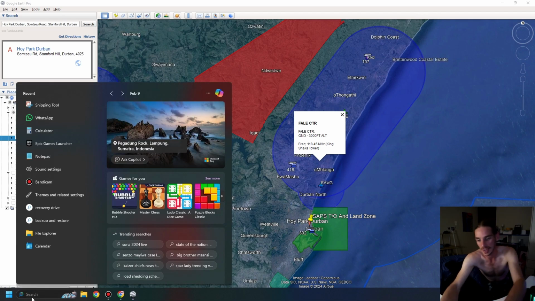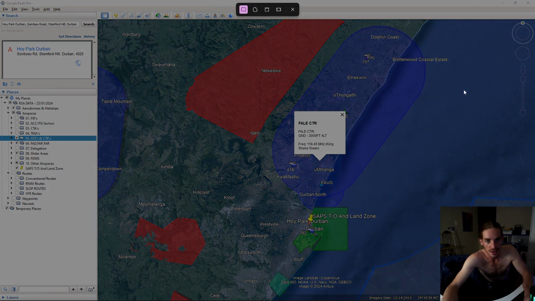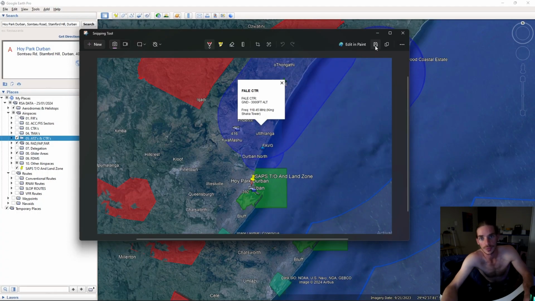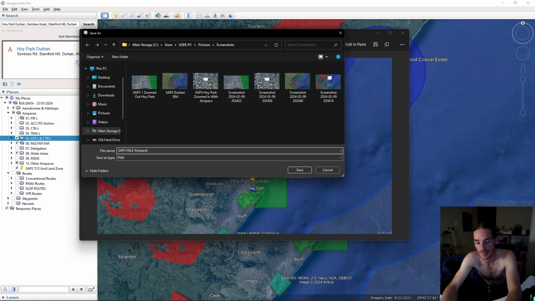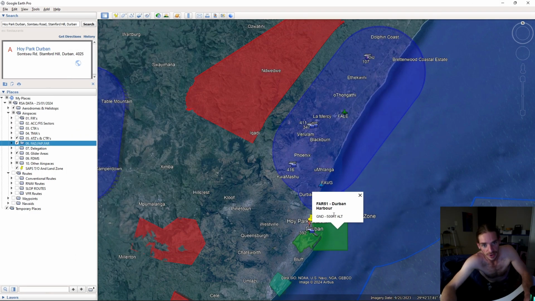So we've got the FALE, which is obviously a huge international airport. We're going to put that there. Okay, we've got the FALE. So we're going to say SAPS, FALE, airspace, nearby aerodrome. All right. And then we're going to click on this one down here, the FAR 51.